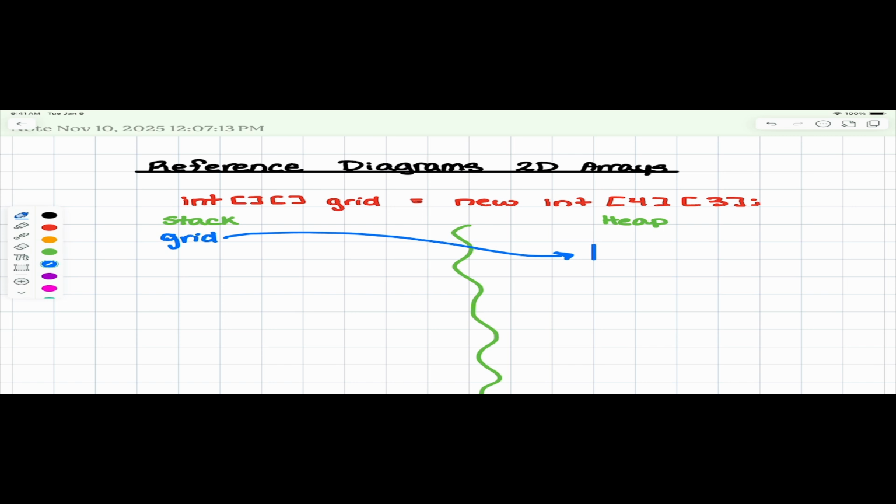And where is it referencing? Well, it's referencing somewhere over here. That's going to look something like this: 1, 2, 3, 4. And we understand that grid is going to point to a 2D array, meaning an array that has a bunch of array spots in it. This is one array with 4 references. So grid is this array. This is the reference to the array. And then each of these spots has a reference to another array of size 3.